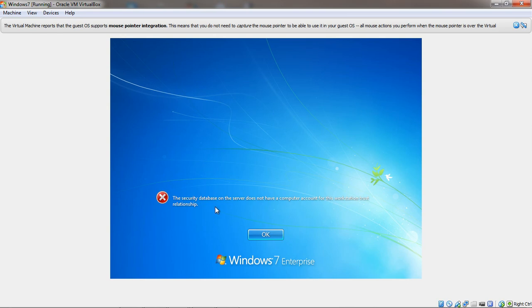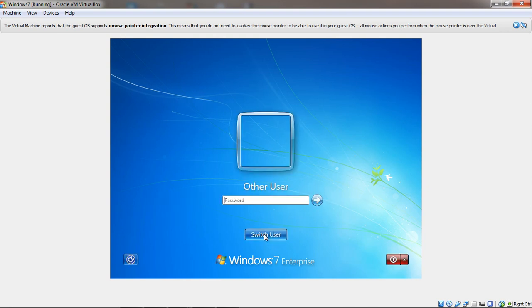We get a message here saying the security database on the server does not have a computer account for this workstation trust relationship. So for some reason the trust relationship with this computer has not been established with the domain. So what we do, we say OK, and what we need to do is log on to this machine here as the administrator on the local machine, unjoin the computer from the domain, and then rejoin the computer back to the domain.